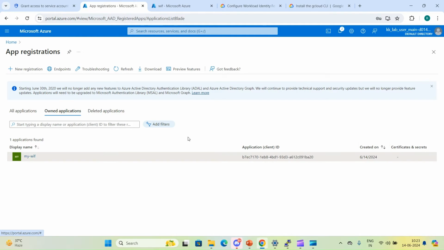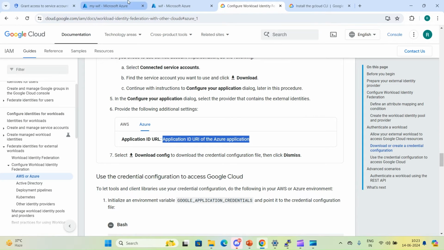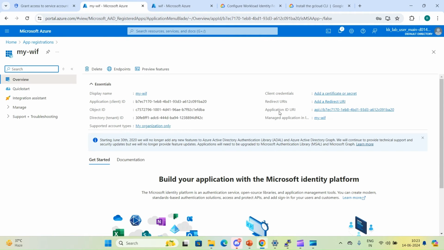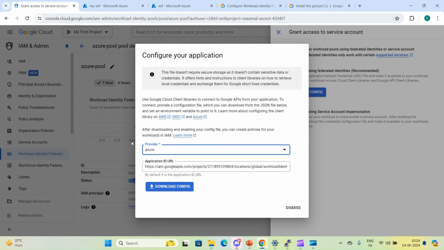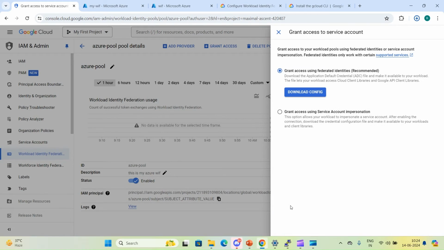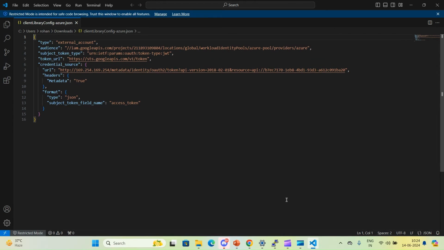So if we go inside here, this is our application ID URI, which is being used by our WIF. So we have to provide this here, and we have to click on download config. So our config has been downloaded. Let's open that file and see what the contents are. Opened up my config file.